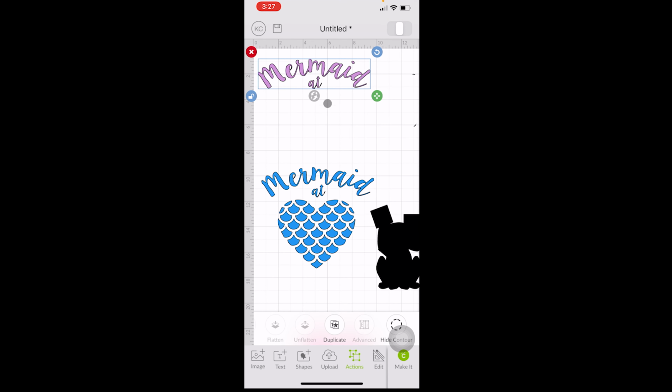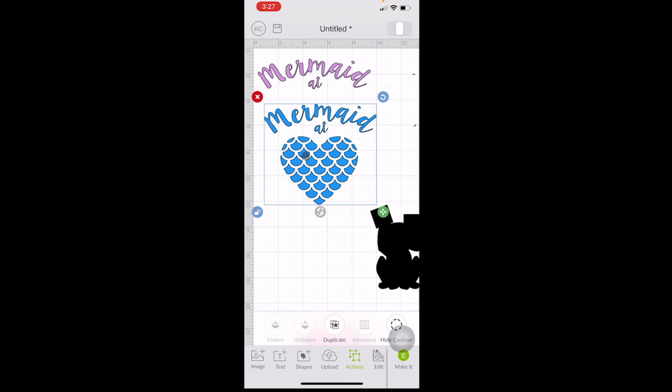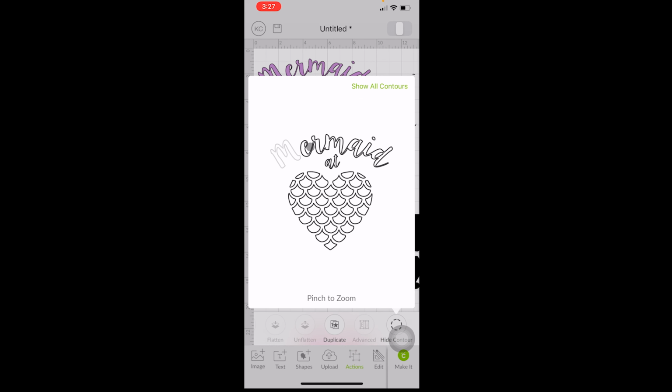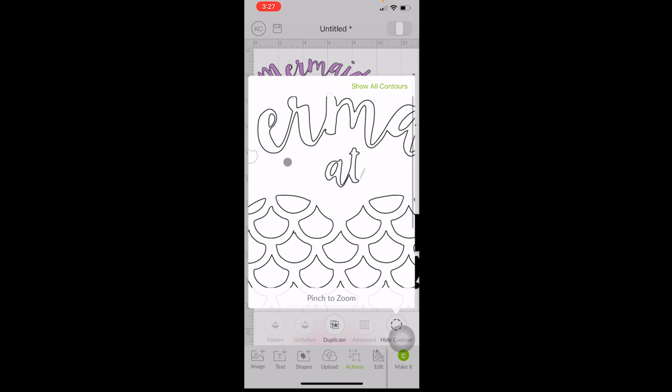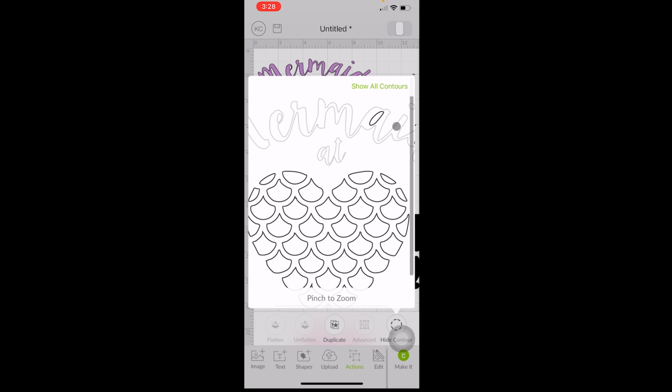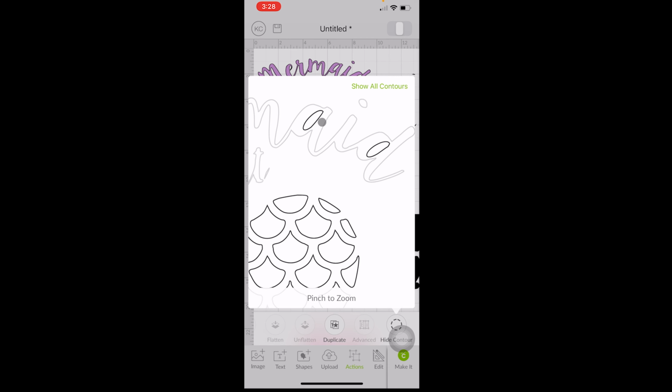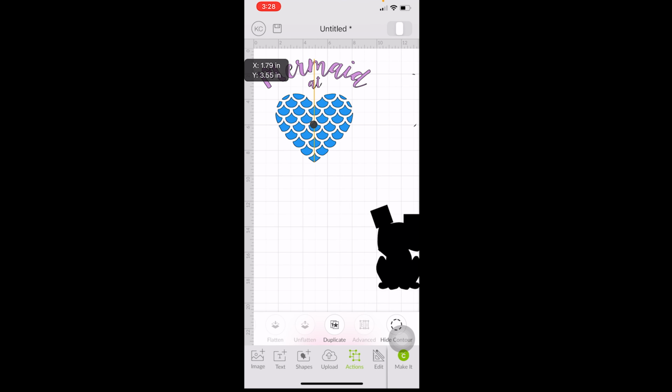Close out. So now here the mermaid, the heart is gone, and so now I'm going to click on this one and hit hide contour, and now I'm going to click on the wording up here. I'm going to zoom in here. Click away, and here now you can see that we have contoured and hidden all of those to make an actual cut. And you know that it's a cut when you click on edit and you see cut and no fill. So this is going to be a cut image.